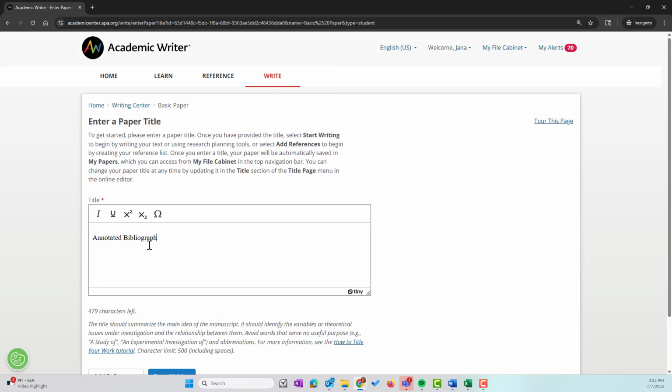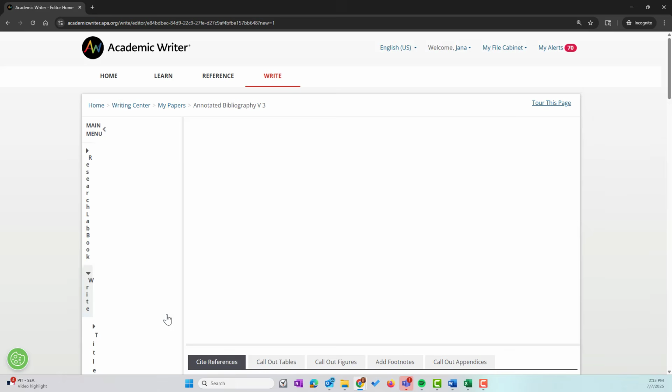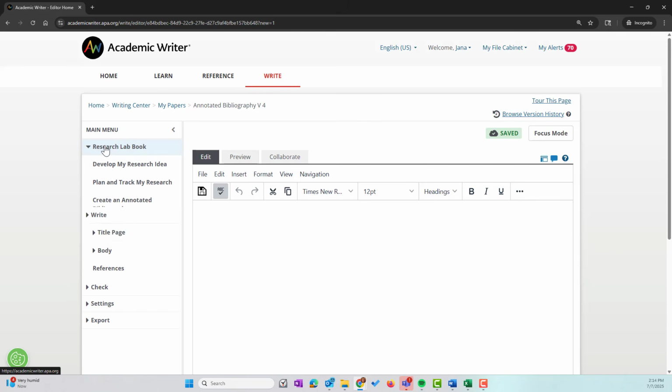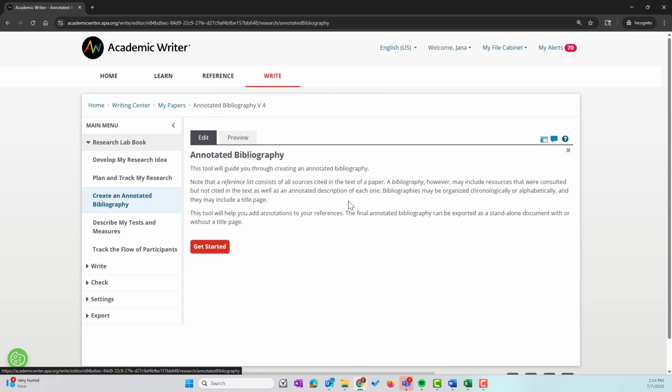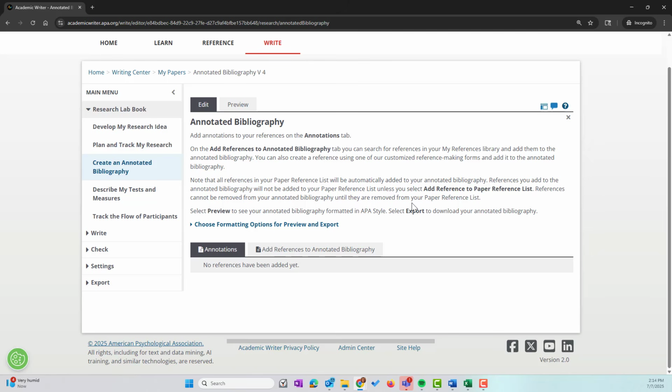When you start a new paper in Academic Writer, you have to immediately name your paper. I'm going to name my paper Annotated Bibliography version 4. Academic Writer will then open your student assignment to the body of the paper. I'm going to navigate to the Research Lab Book in the top left navigation where the annotated bibliography is housed. So after selecting Research Lab Book, I'm going to select Create an Annotated Bibliography. To start adding references to my annotated bibliography, I'm going to select Get Started.